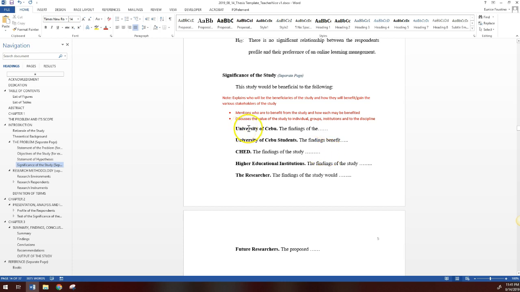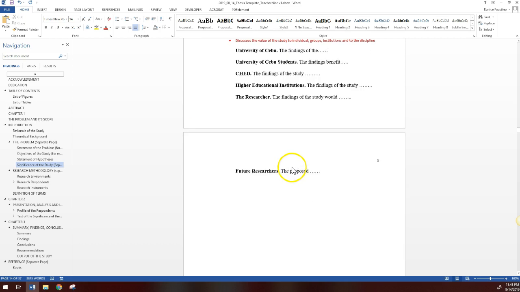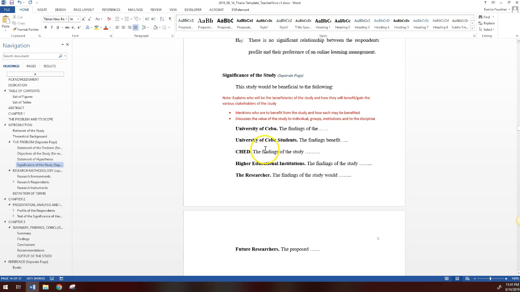So for the University of Cebu, the findings of the blah blah. For the University of Cebu students, the findings benefit blah blah. And for CHED, why is it going to benefit CHED? Higher education institutions, or the HEIs. And then why it's going to benefit you as the researcher, and why it's going to benefit future researchers. So these are for the significance of the study.